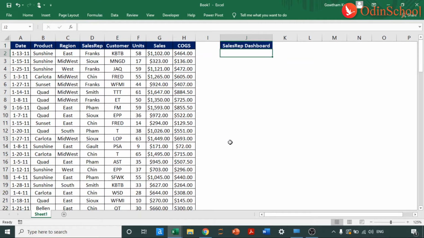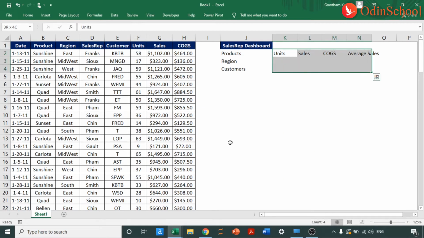Now let's first see what are the dimensions that we need to see. I wanted to see sales representatives with products, sales representatives against region, and then against customers, and then I wanted to see all these things on all three units. What is the total number of units that they have sold? What are the sales that happened through this? What is the cost of goods sold? And then I wanted to add one more layer also, average sales. Same applies for all the three dimensions.